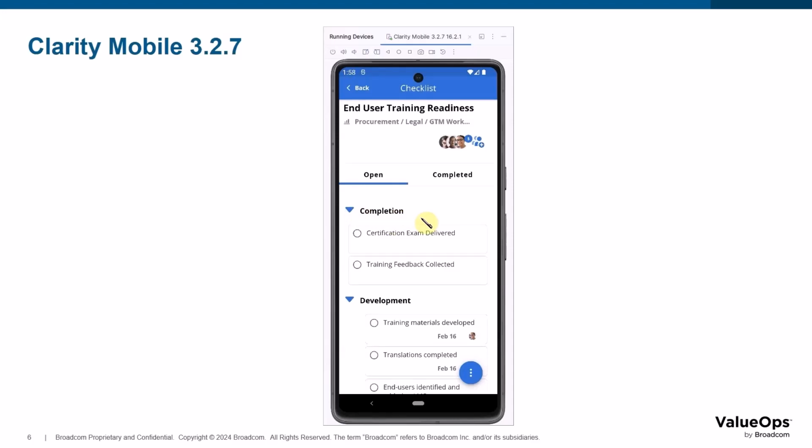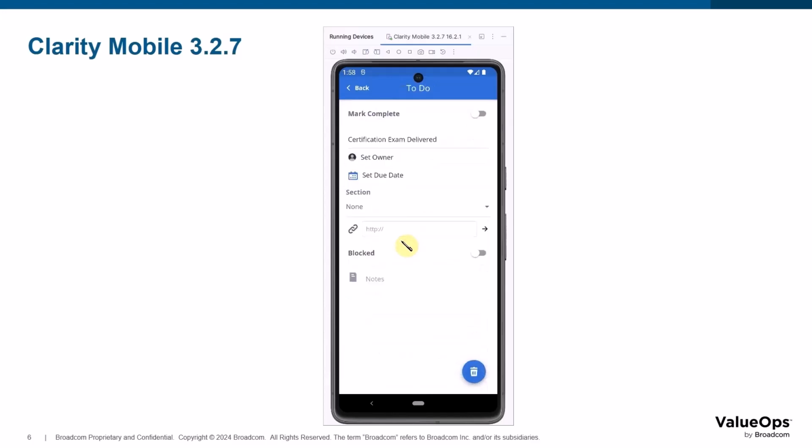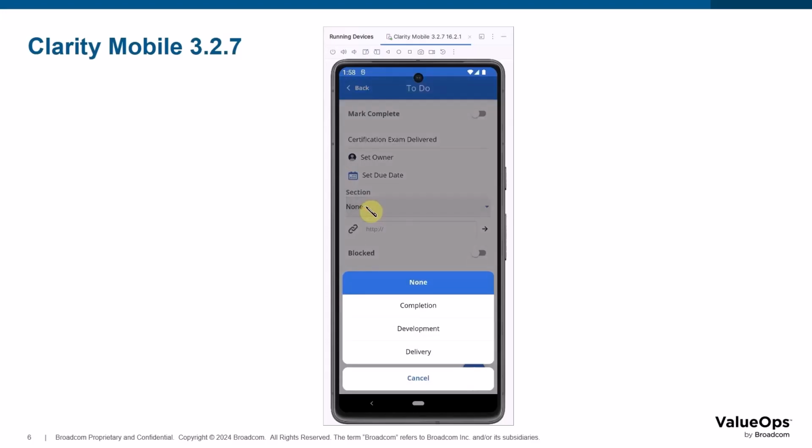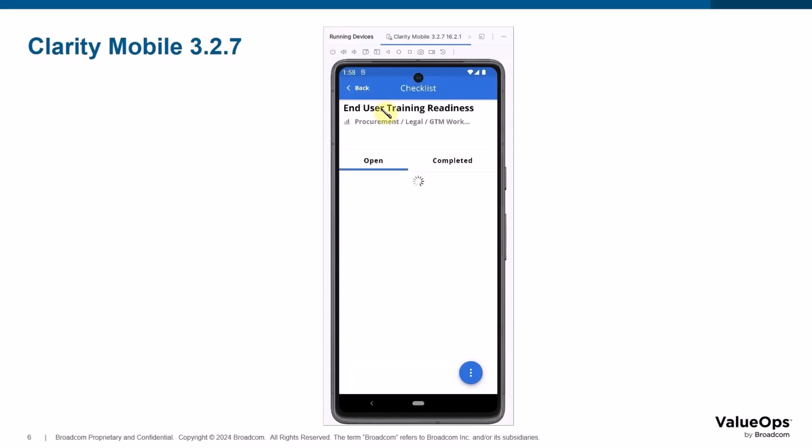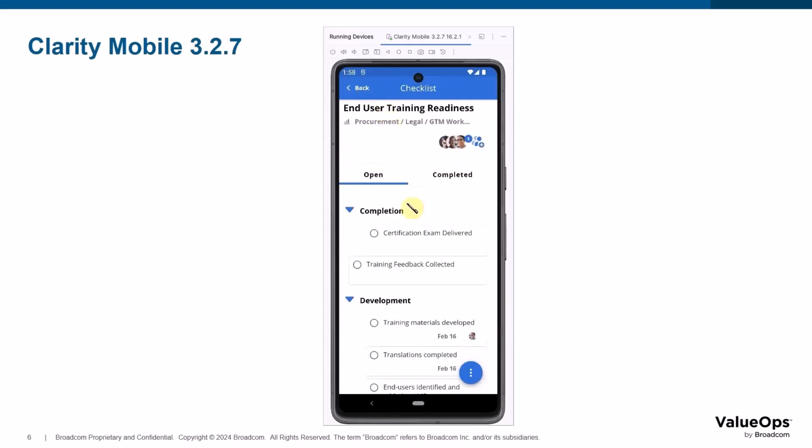To add the to-dos, I can do the following, which is I can either open an existing to-do. So in this case, I want those to-dos that are not under any section. I'm going to move them into my section, and that is done by opening the to-do, and within there I can see there is a field called section. I can touch on that. It gives me the options, which section do I want to include them in. I'm going to select completion and I will go back out. It will show me that now the certification exam is under the completion.